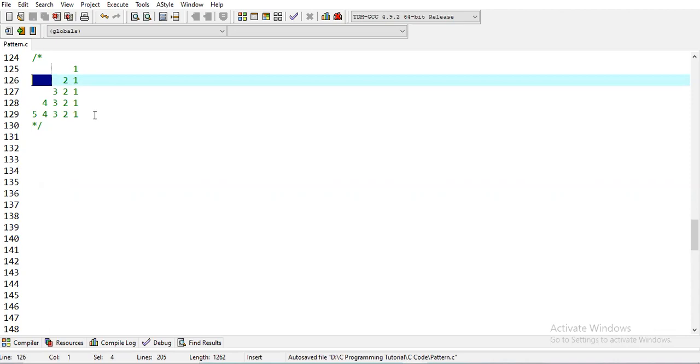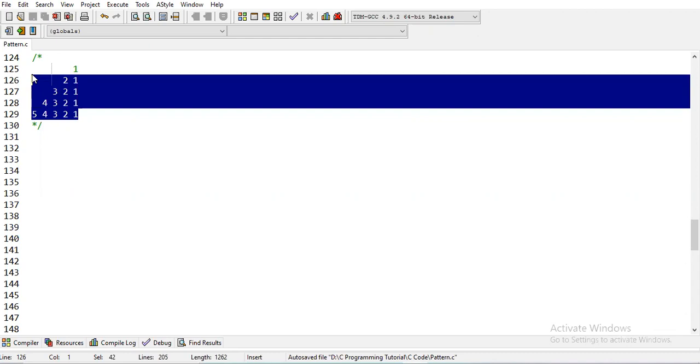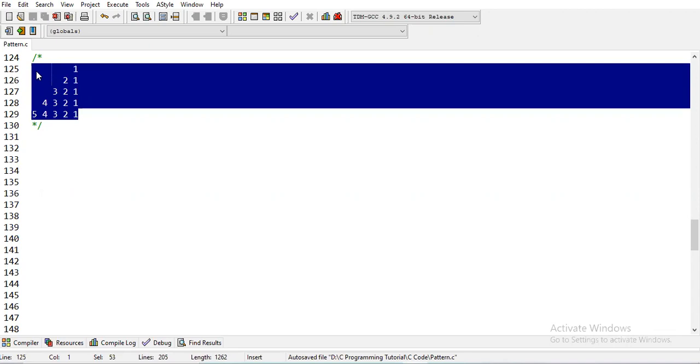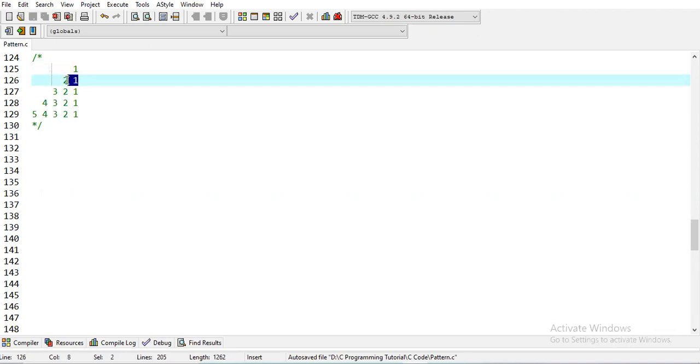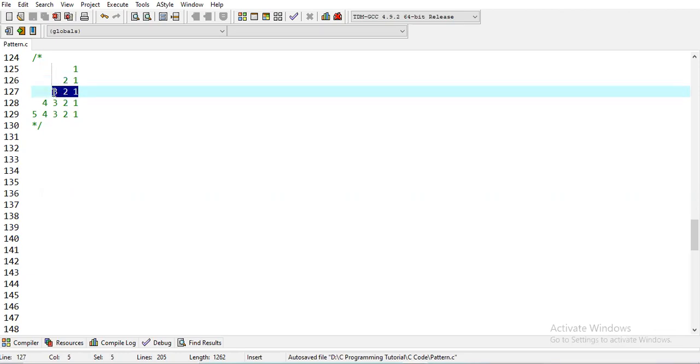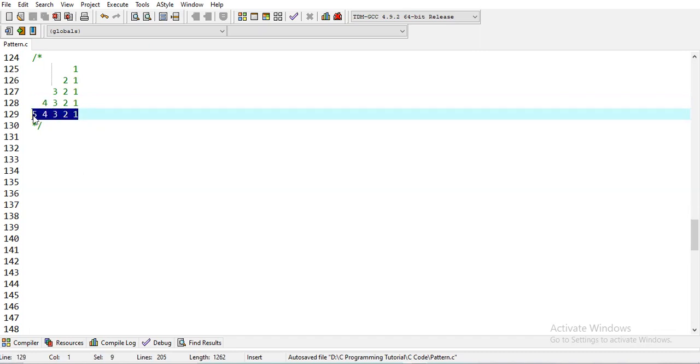Now you can see that there are a total of 5 rows. In the first row there is one number, in the second row there are two numbers starting from 2, in the third row there are three numbers starting from 3, in the fourth row there are four numbers starting from 4, and in the fifth row there are five numbers starting from 5.